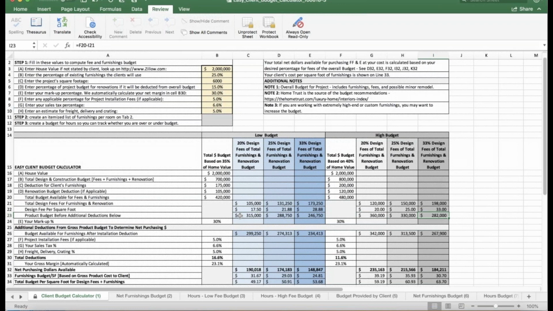Okay, so the next line that we're going to go to is line 26. In this case, we are using a 5% budget for installing window treatments and artwork and shelving and things like that. So that number is going to be deducted from the budget. So what was $315,000 is now $299,250, and you can see how the number has changed across this line. We've also translated and transferred all of those percentages that you filled in the goldenrod section above, and they have now been brought down to the lower part of this calculator.